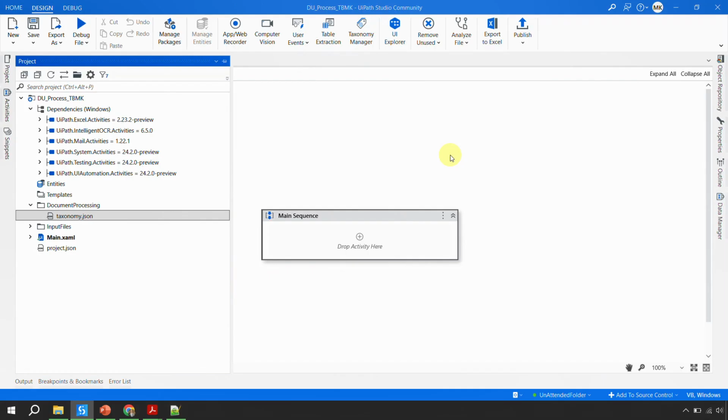So what we have done is we clicked on taxonomy manager and we created a taxonomy.json. So that was step 1 of the taxonomy manager, which was defining the document, right? So we have defined our document as per our use case.